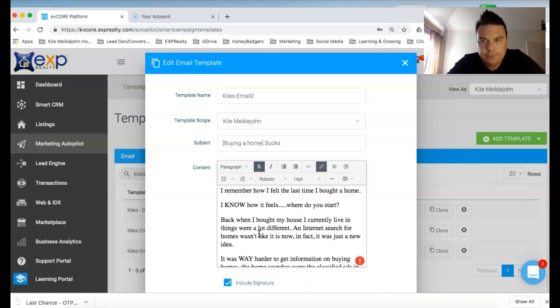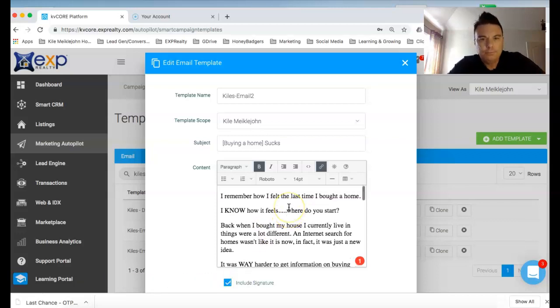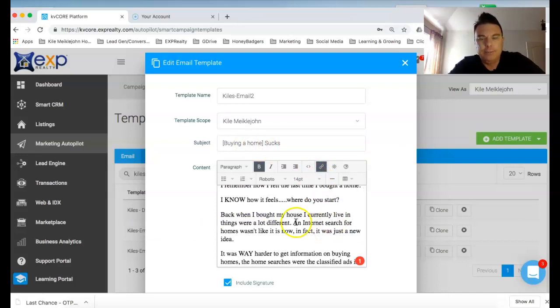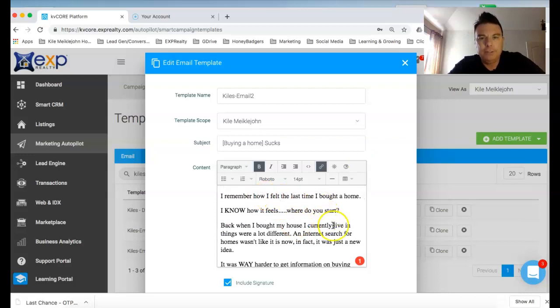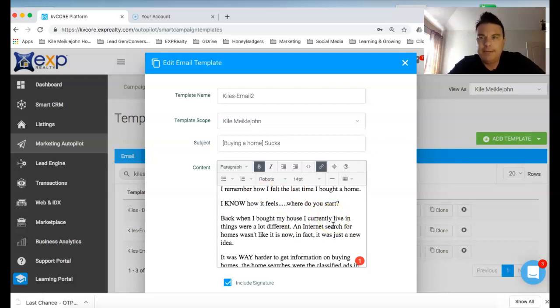And I'll show you that as an example right after this, okay? So here's email number 2: "Buying a home sucks," right? I thought it was kind of a catchy title. They'll kind of laugh about it, okay? I know how I felt the first time I bought a home. Identify with the pain of doing this whole process.